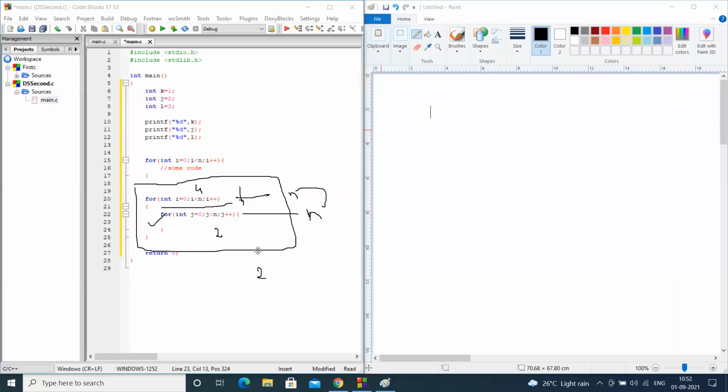Now the outer loop was starting at 4. Now the outer loop reaches the index 3, so again the inner loop executes 2 times for the value 3. Again the outer loop goes from 3 to 2, so the outer loop reaches the index 2 and the inner loop again executes 2 times. Again the outer loop reaches the index 1, and the inner loop executes 2 times. Then we have i greater than n, so now the program will terminate.